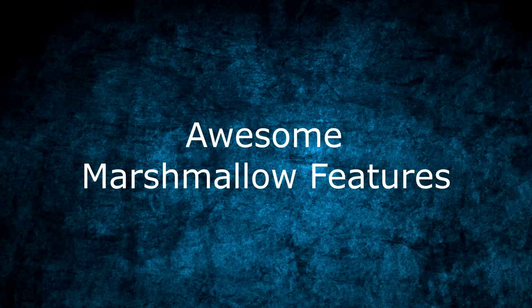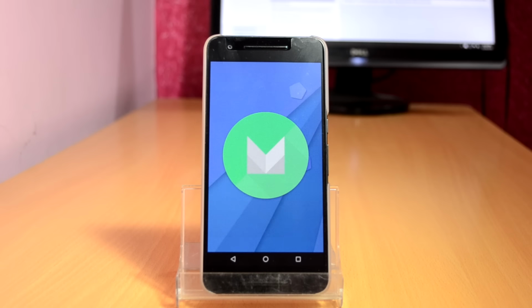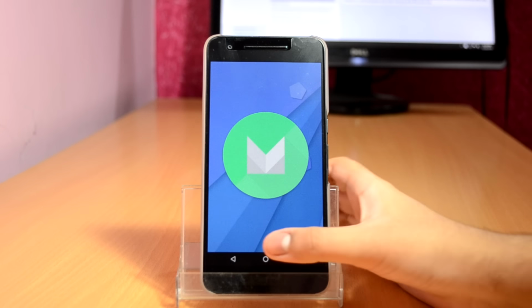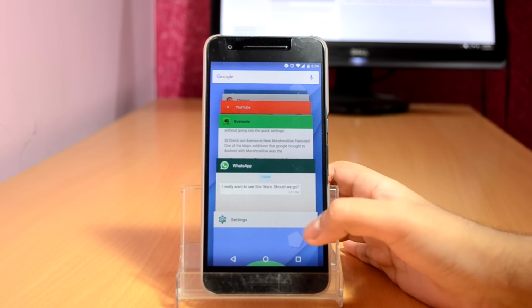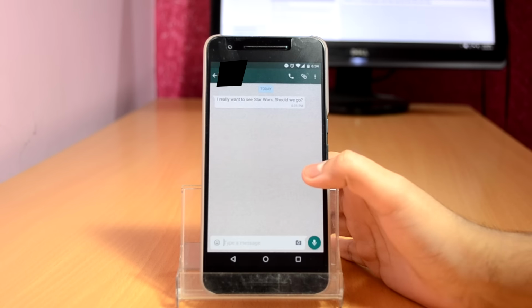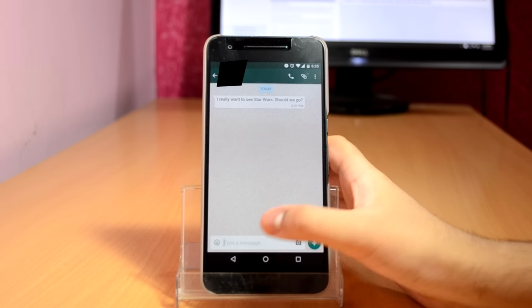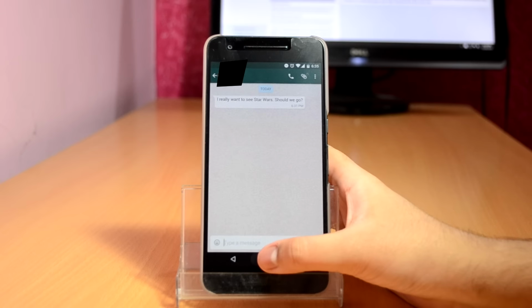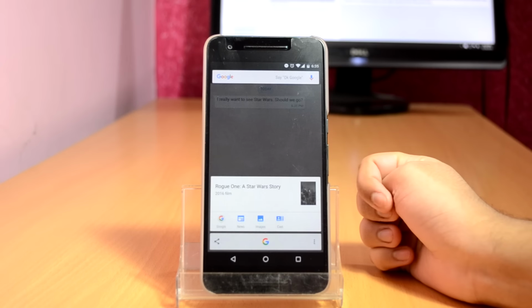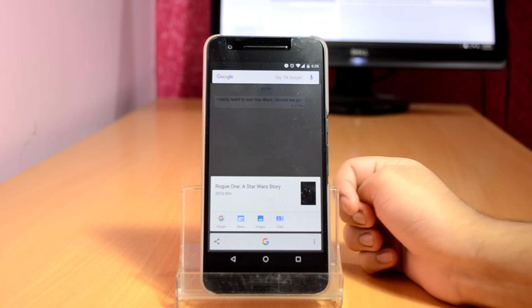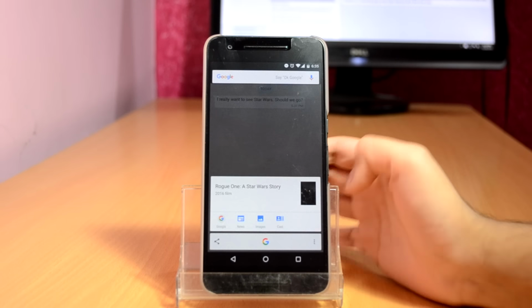Fourth, check out awesome new Marshmallow features. One of the major additions that Google brought to Android with Marshmallow was the Google Now On Tap, which basically scans the entire screen to pull up relevant information in a Google search. The idea is to get more information and take action from directly within an application. You no longer have to leave one app to run a search in another or to use a mobile web browser. Just hold the home button and it shows the Google Now On Tap info.